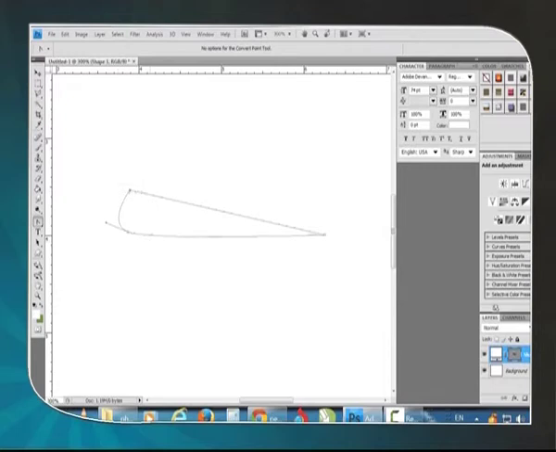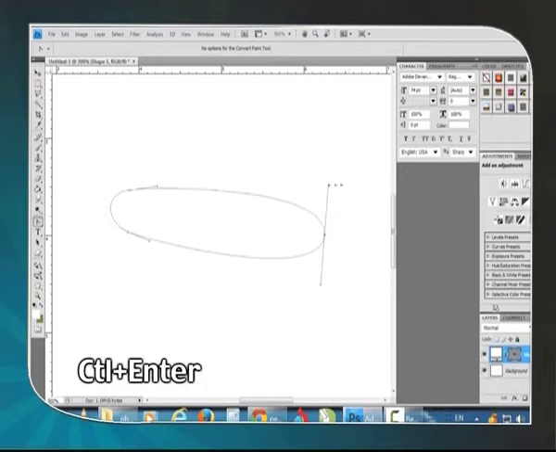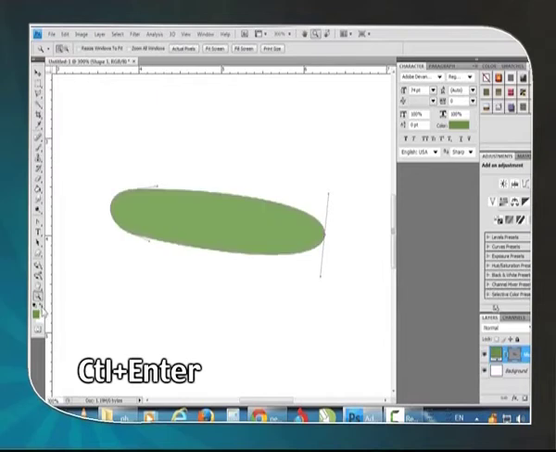Now the shape needs to be filled with color, so we can convert this shape into a selection by using Ctrl plus Enter on the keyboard. As soon as you press Ctrl plus Enter, you will see that it has changed into a selection, which will enable you to fill it with color. The best part of the pen tool is that the path or shape you created will remain in the Paths palette. It means you can reuse that shape and edit it also.